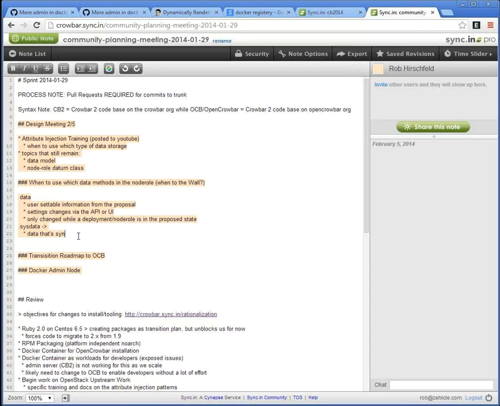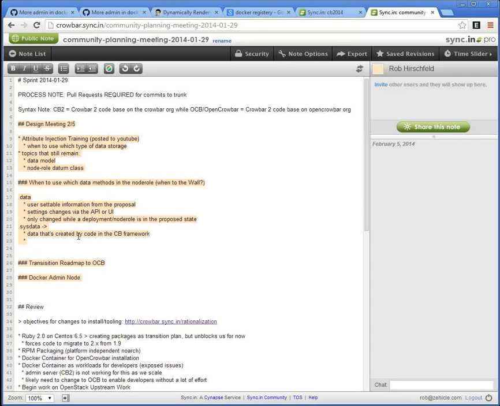Sorry, Victor. So this data is created essentially by your code in the Crowbar framework. It's used for things, and that is actually more what you would use for default settings, settings in the absence of being overridden by the end user. So, like, the password is sort of a hybrid of that.